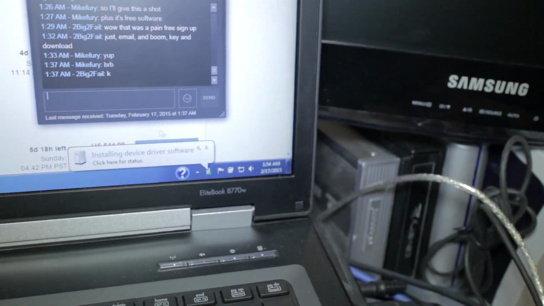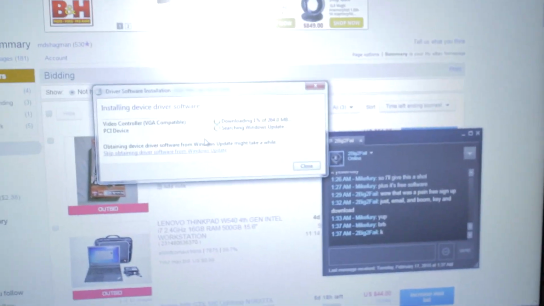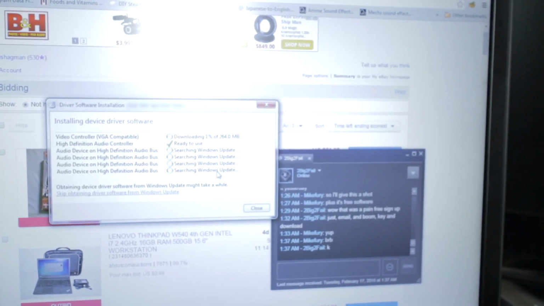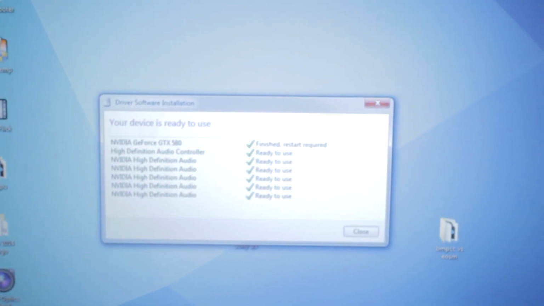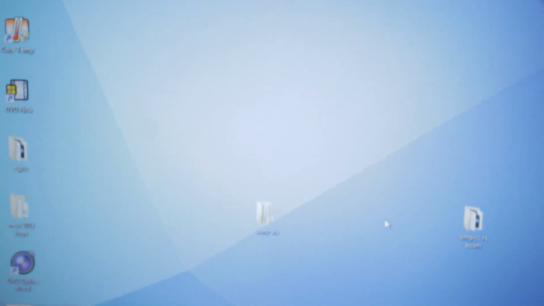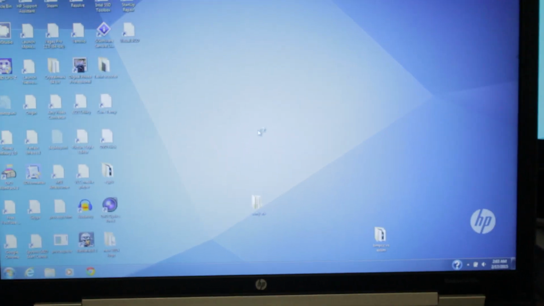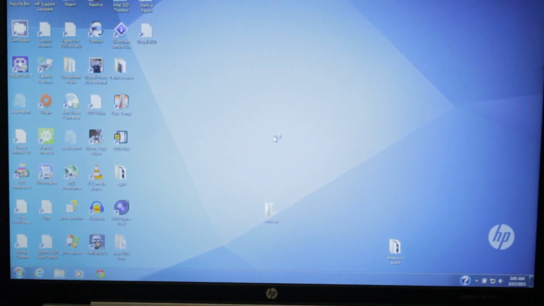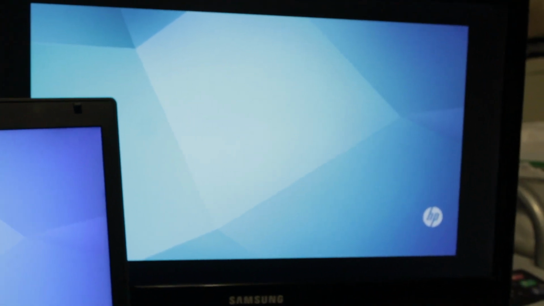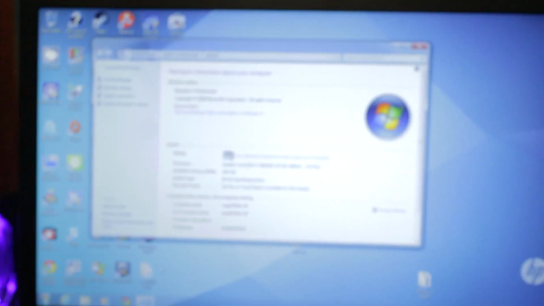And there it goes. It found something. It's downloading the drivers now. Okay. Says I need to restart. Let's do it. Looks like it's working, because that just came up. And that is connected to the external video card. I think we are successful. Let me just get focus here.